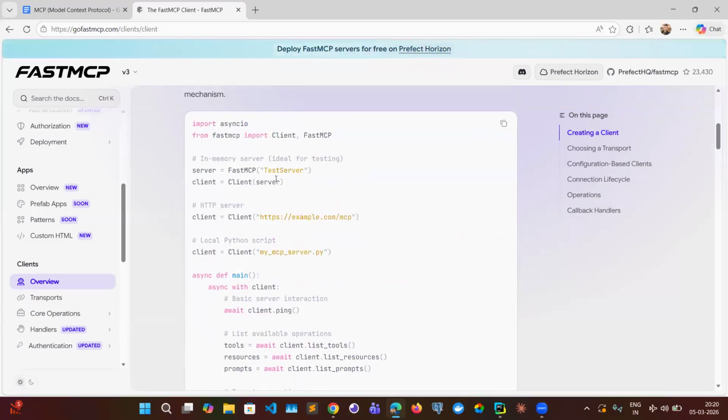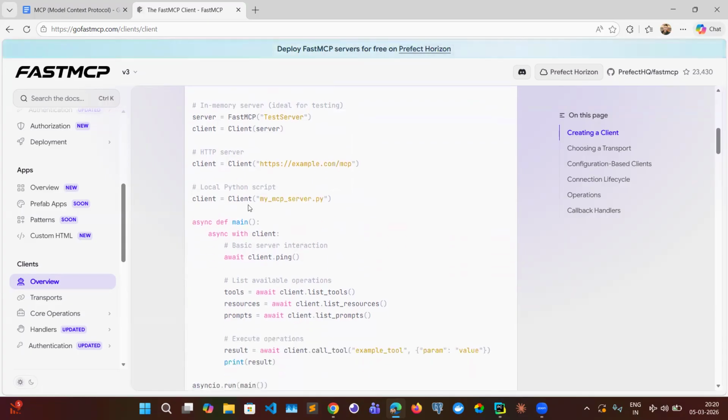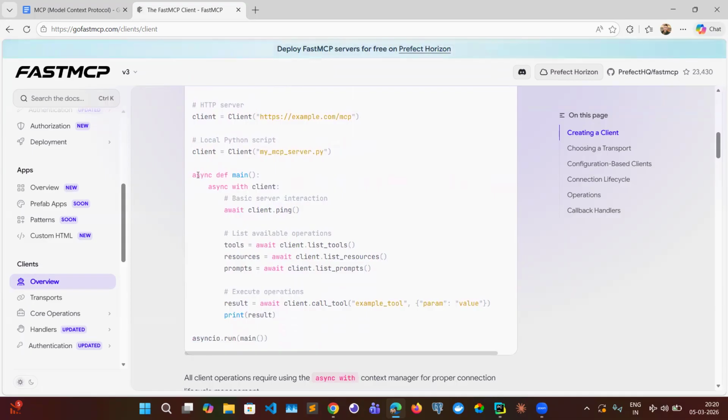We created a client, and there are many kinds of clients. If it is HTTP, you can pass HTTP. If it is in memory, in memory. But in our case, our server is already with us in a .py file, so we did that. The main function should be an async function. You can ignore that for the time being.